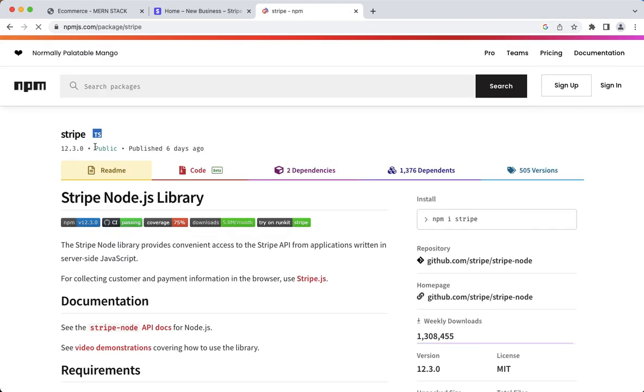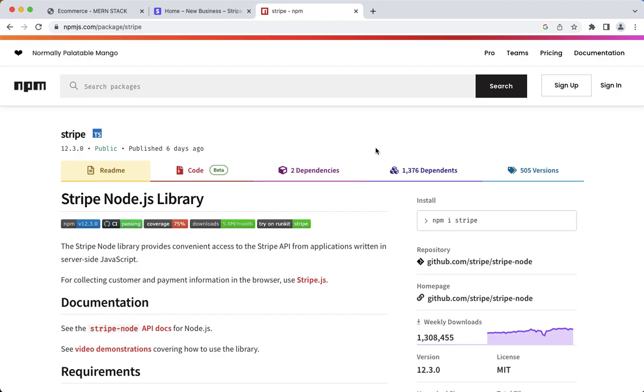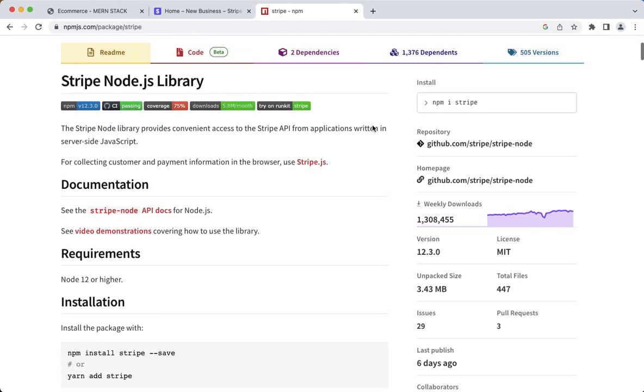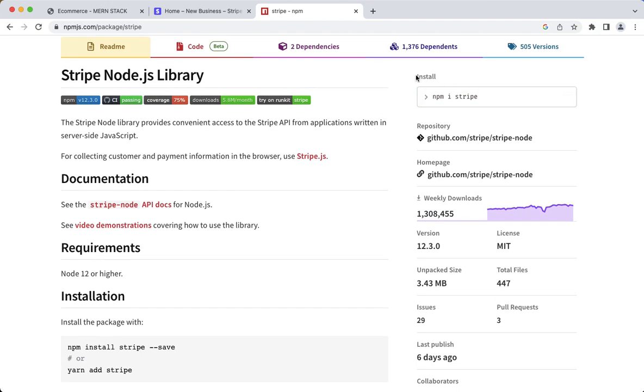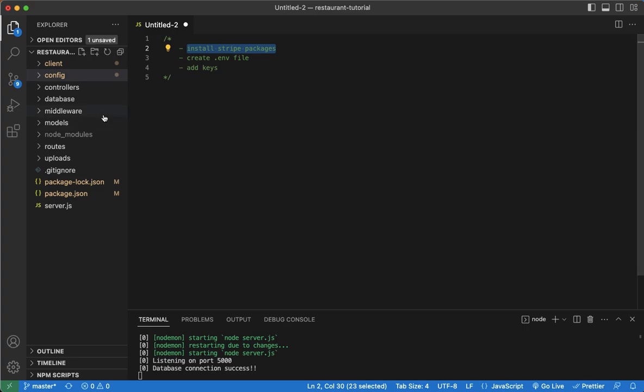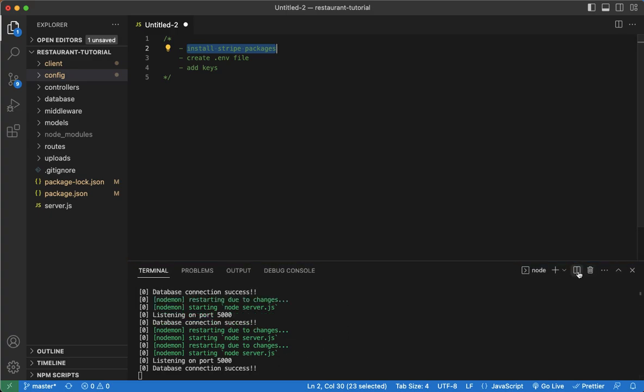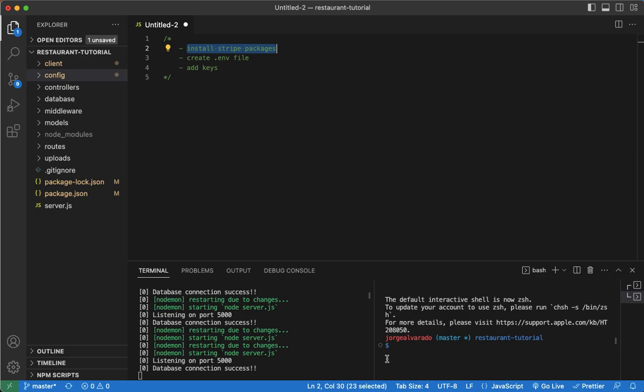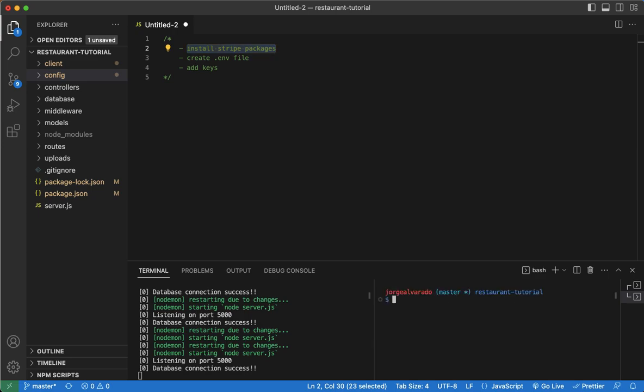Click on this right here and go ahead and click on this copy to clipboard command, and what you're gonna want to do is make sure you're in the root directory and in the command line type in that command. So if we go here, you're gonna want to paste it in just like so. Okay, but again, make sure you're in the root directory.